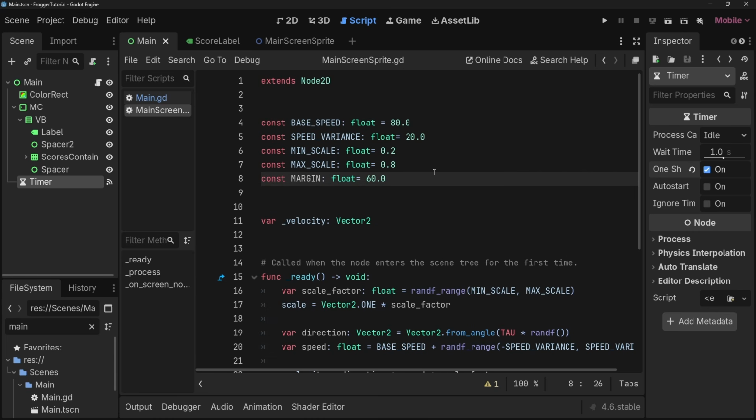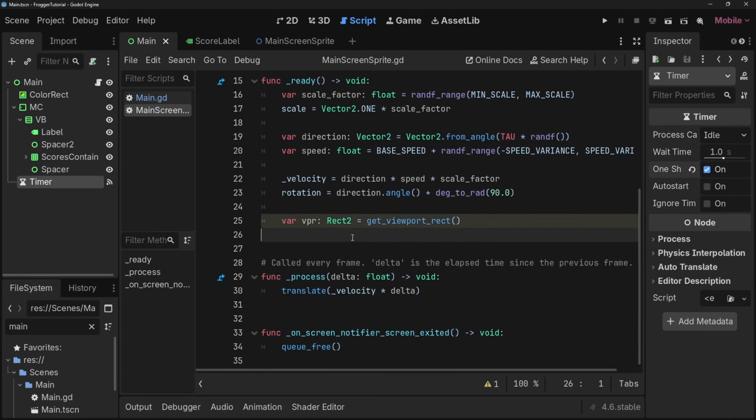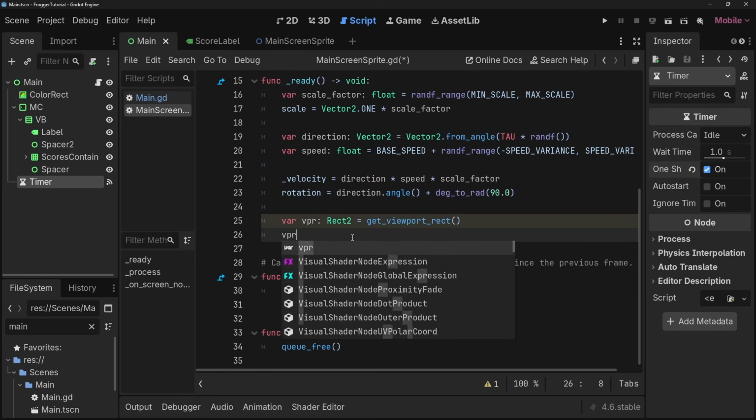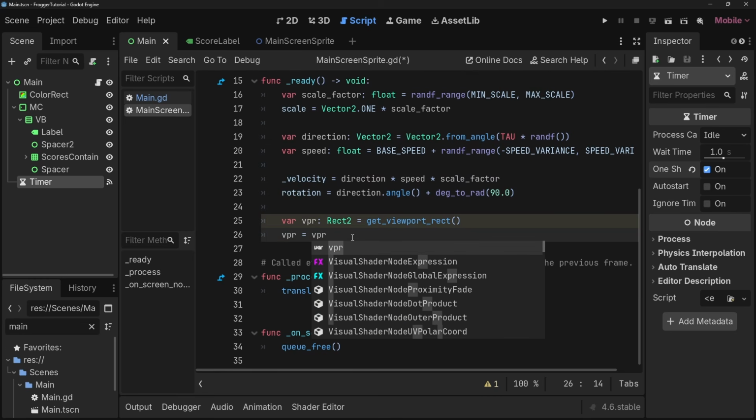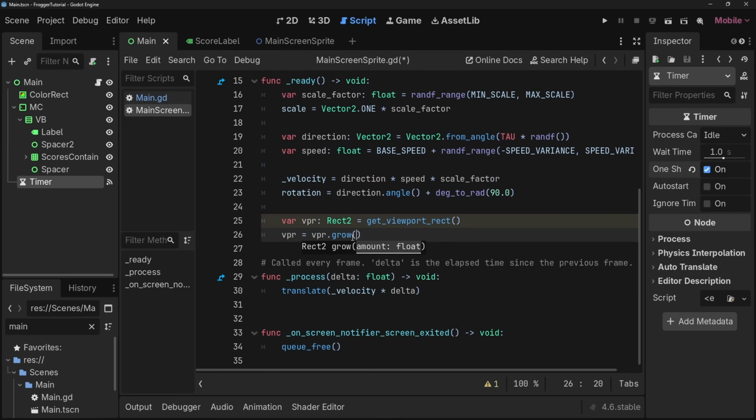Don't need to be too precise with this. What we want to do is find a position within our viewport rect, including that margin. So we can get this rect, and then do a viewport rect, which is a Rect2, and there's a function on there called grow. We can shrink that then by the margin from all of the edges.